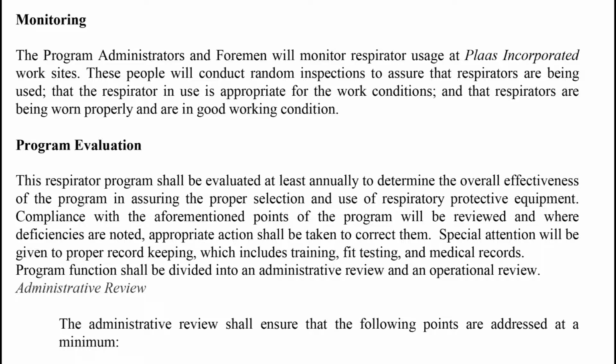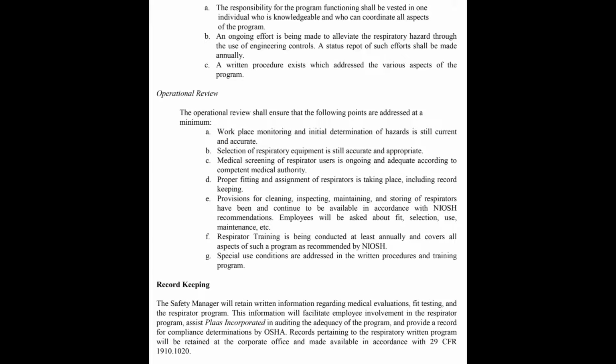Administrative review. The administrative review shall ensure that the following points are addressed at a minimum. A, the responsibility for the program functioning shall be vested in one individual who is knowledgeable and who can coordinate all aspects of the program. B, an ongoing effort is being made to alleviate the respiratory hazard through the use of engineering controls. A status report of such efforts shall be made annually. C, a written procedure exists which addresses the various aspects of the program.